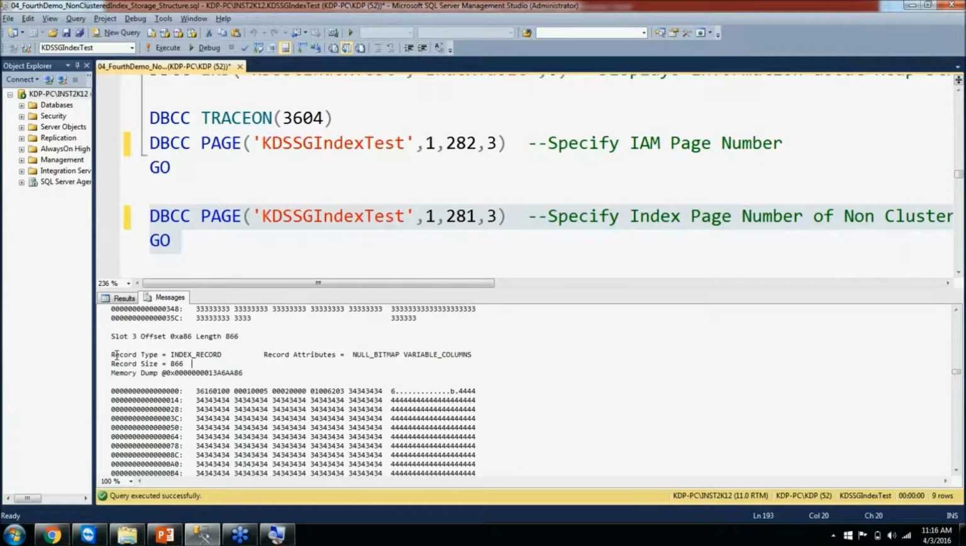Can you see record type now? Normally record type is primary record. Primary record means data. Index record means your index key. And look at the size of your index key now: 866 bytes. 850 is for the varchar, and 4 is for some additional extra metadata which gets added, which is out of scope for this specific presentation.